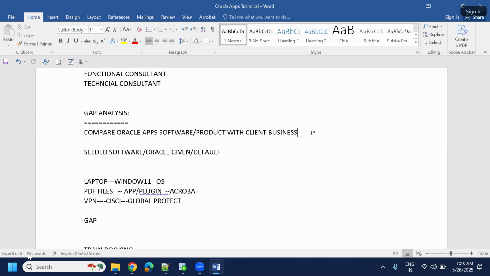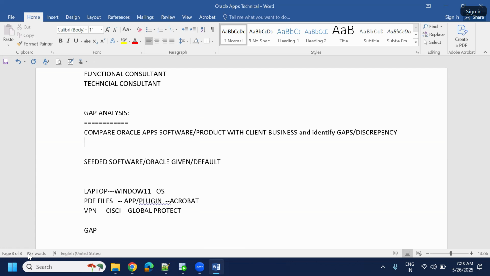We can use Oracle code without any new development, without any customizations. Suppose the Oracle product is not supporting my client business, then that is called the gap. Okay? So under identify gaps, or we can call it a discrepancy, whatever it may be. The word is identify the gaps and discrepancy and prepare documents.